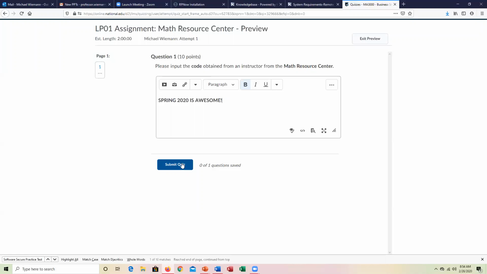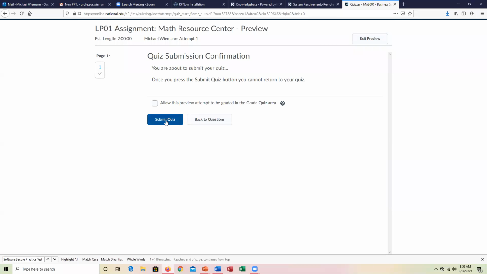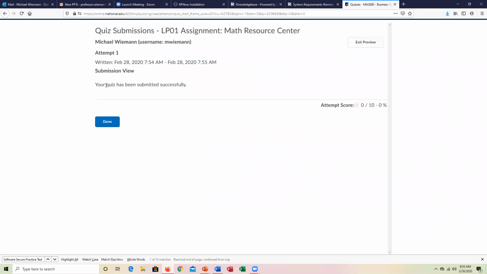Again, the purpose of this assignment for the Math Resource Center is to get rid of any technology issues associated with getting into Mymathlab, so you can start from day one inside the class, as well as ensuring you're able to do your midterm and or final exam inside your respective class. So again, you would click Submit Quiz. You'll get the message back that says your quiz has been submitted successfully. The instructor will go verify that the code you got was correct, and will update the score accordingly.